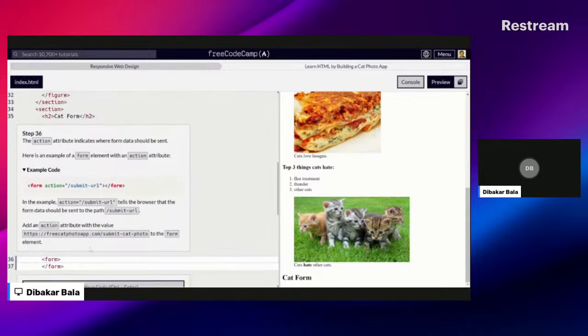So inside the form we are going to put the action attribute, and there we are going to put this URL, and it should be done.